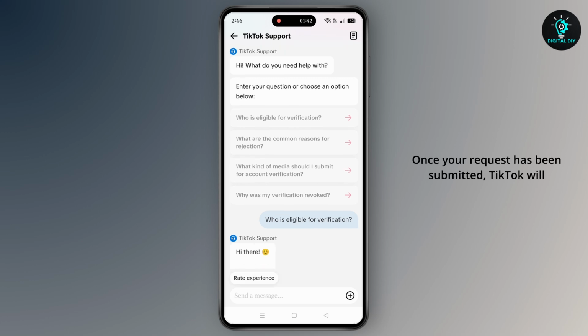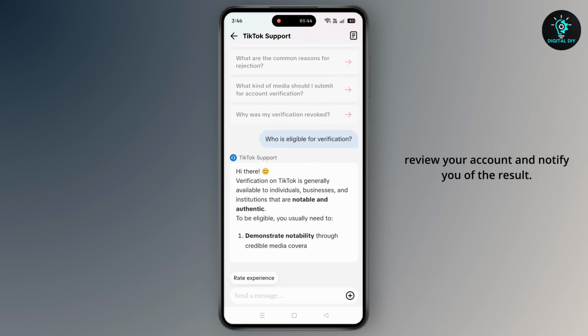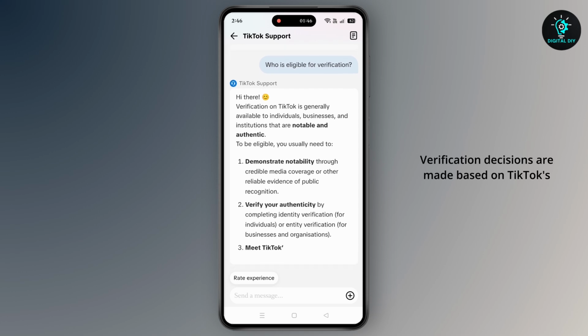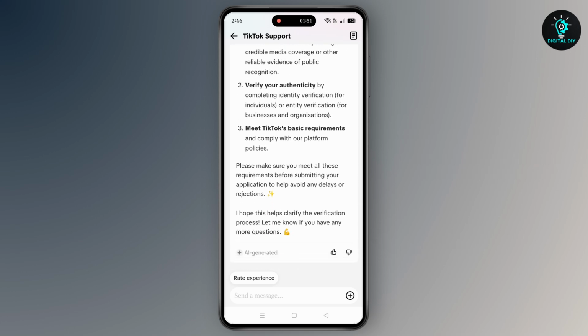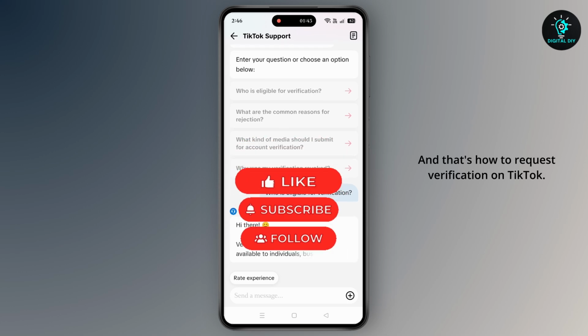Once your request has been submitted, TikTok will review your account and notify you of the result. Verification decisions are made based on TikTok's review process and eligibility requirements. And that's how to request verification on TikTok.